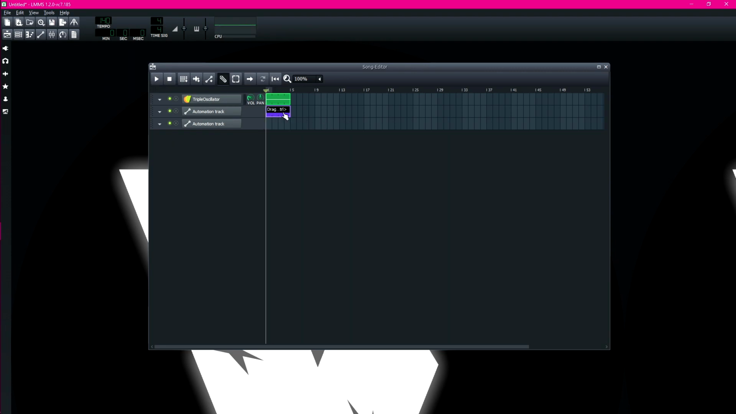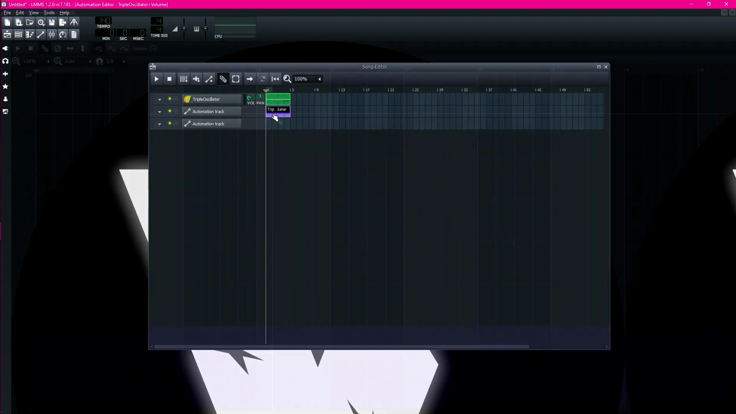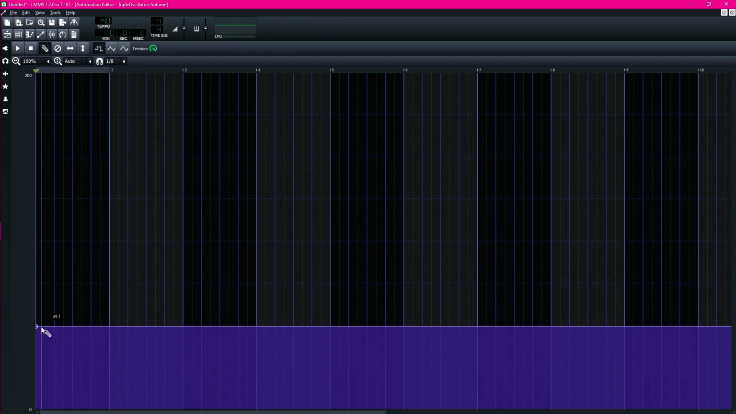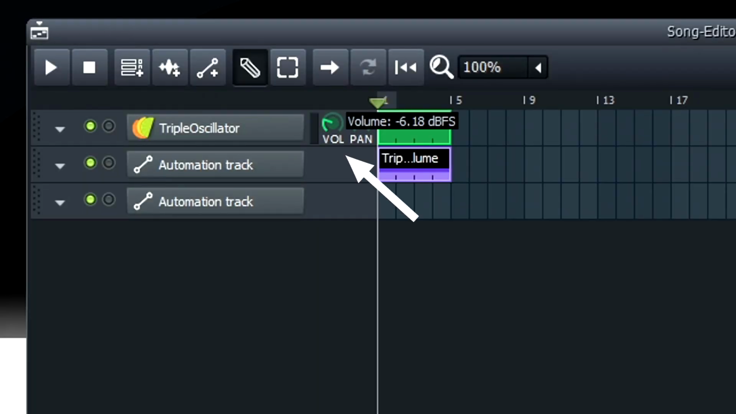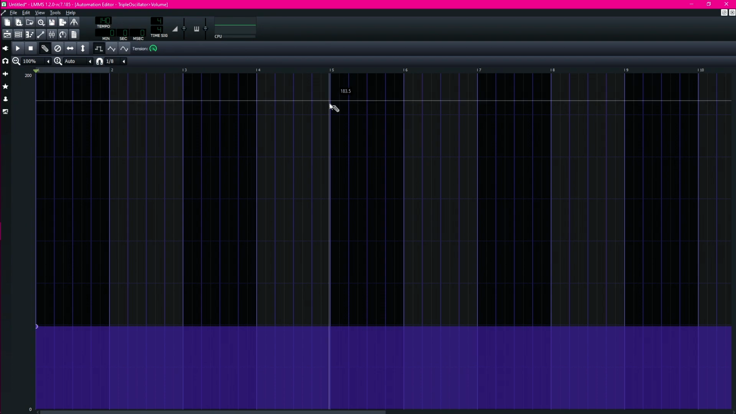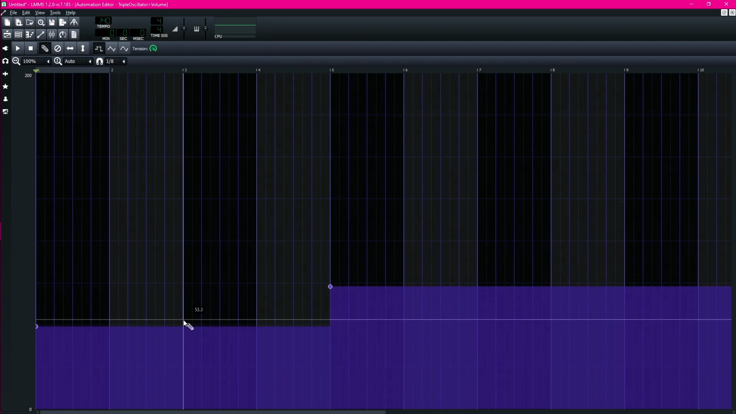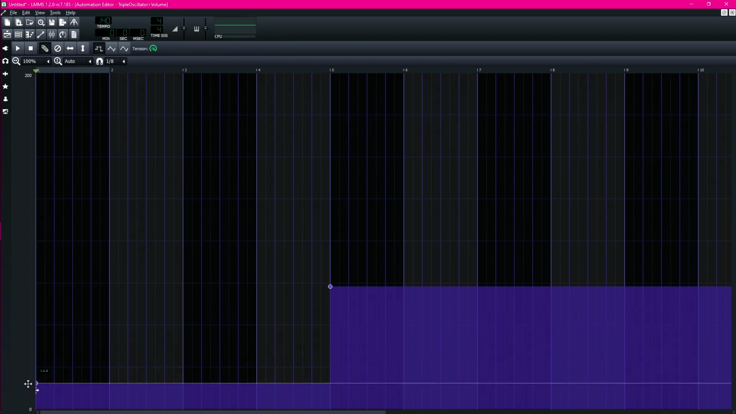Now, let's say you want to change the volume over time. What we're going to do is go to the volume knob, control, click, drag into there. Open it up. Now you can see this is set as the same value as this knob is on right now. What we can do is go to the end of bar 4. We can put the volume up higher. And at the start, let's say, make it start softer.